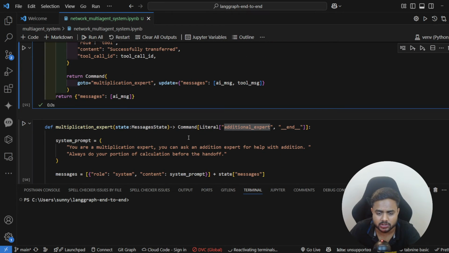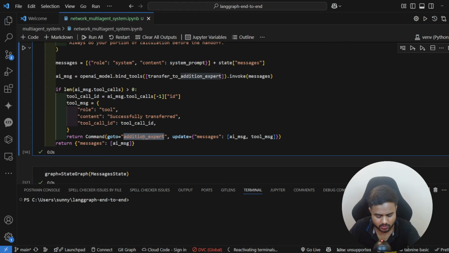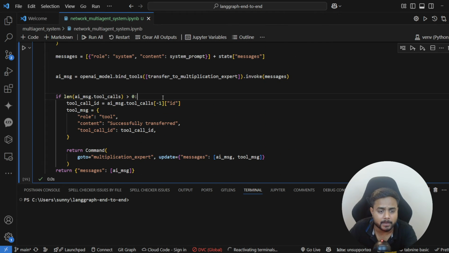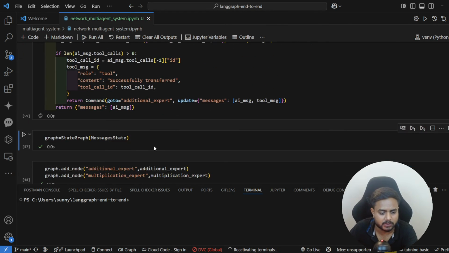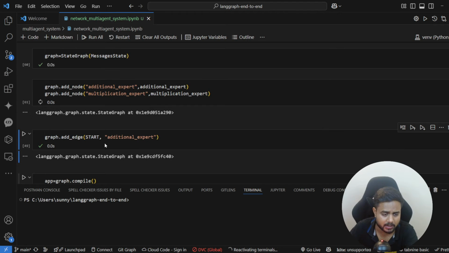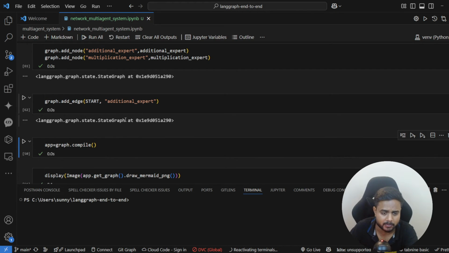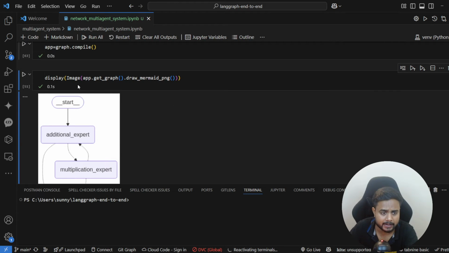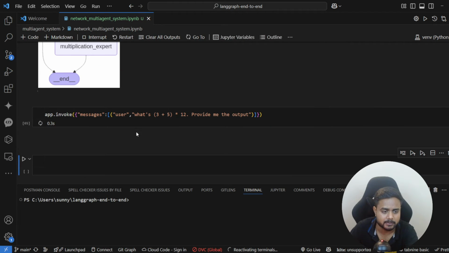This is my addition expert. Okay, so now this is perfect. Let me execute it one more time. Graph is fine. Now I'm going to compile it, and here is my display. Now let's see. So guys, it is invoking, and let's see what will be the answer at the end.